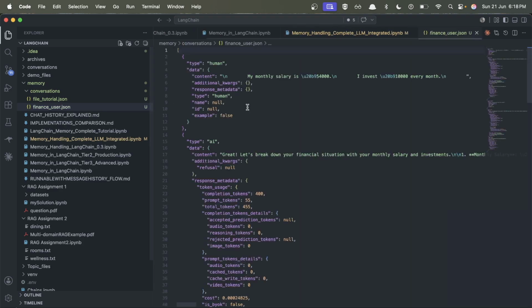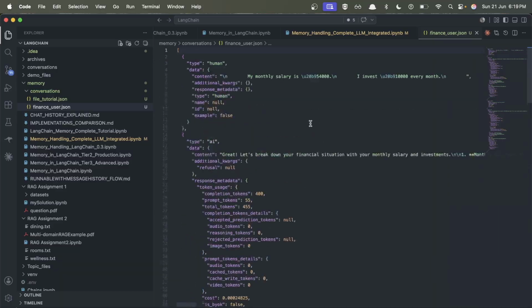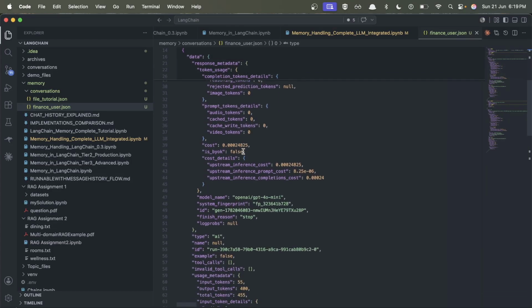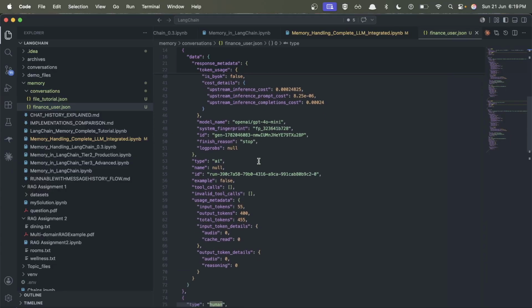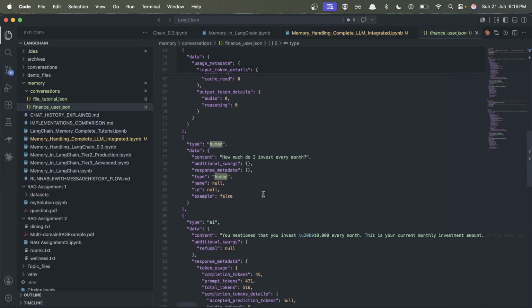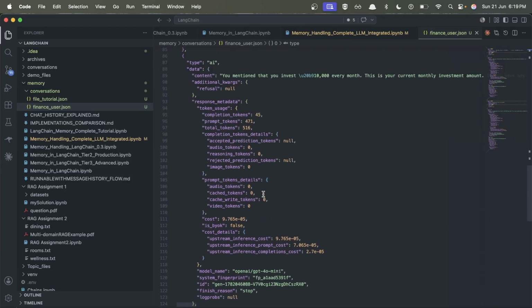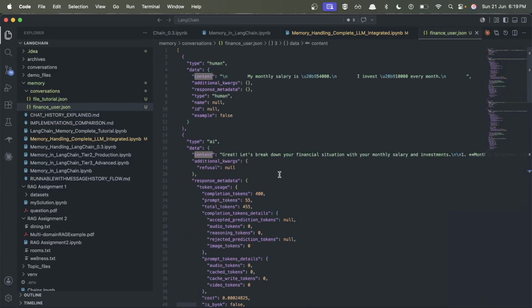So if I open this file, you can see it has its own structure. As you can see, this is a lot of data. We have a type as human here, then we have data, then we have metadata as well, the whole response that is coming from the LLM. I think prompt token details, cost, and everything. Then this is the AI response, and then again a human, then the AI response. So along with our message, with this content, it's adding all the metadata as well in this file.